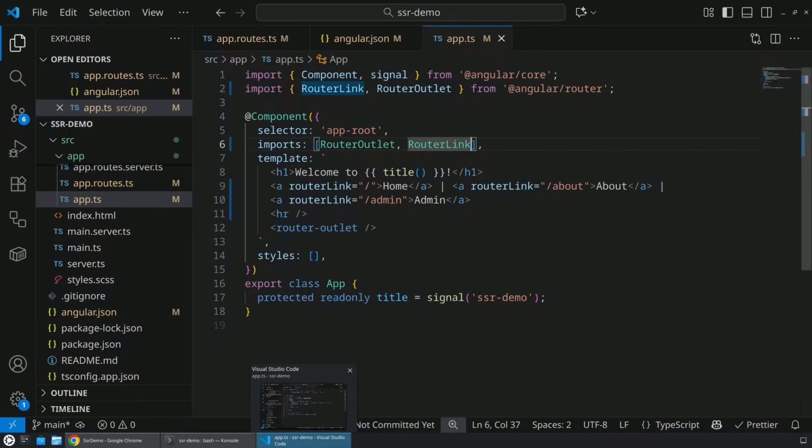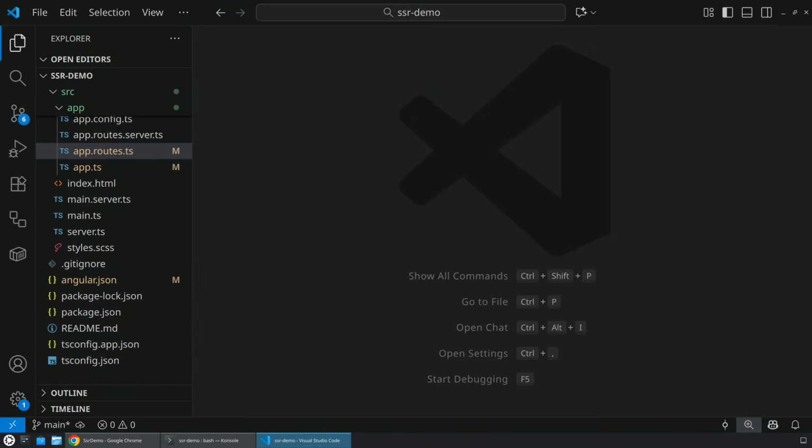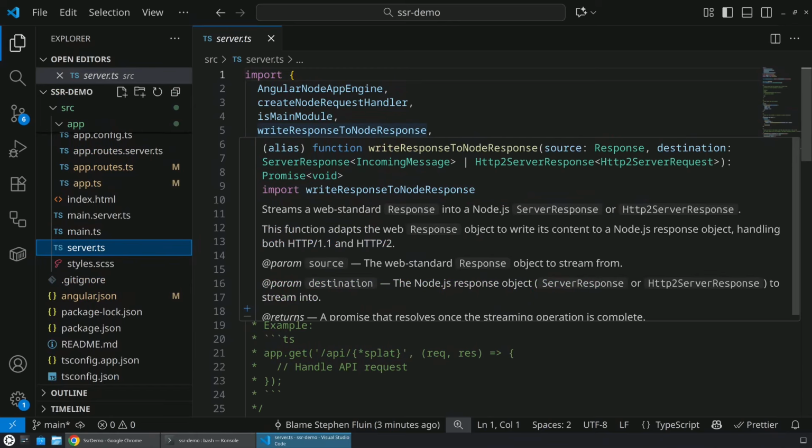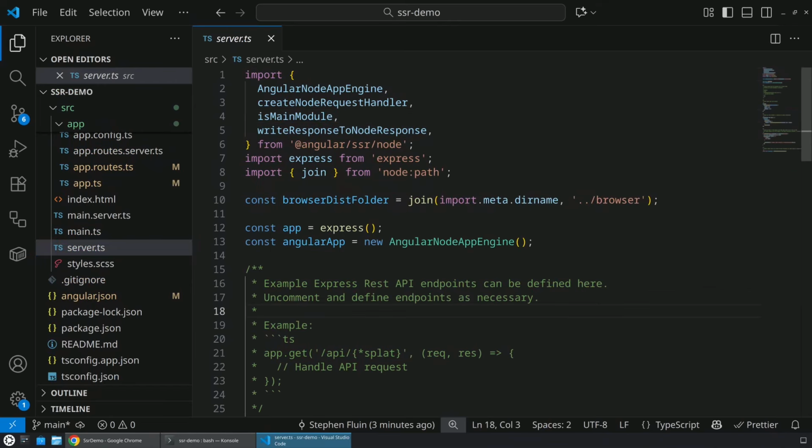Now, one of the files that you might have noticed when we were searching was this brand new app.routes.server.ts. And this is kind of where the magic of server-side rendering ends up starting. As well as the second file that you might have noticed is this server.ts. So let's go ahead and start in the server.ts file. This is a Node application that is compiled down from the TypeScript that you see here, built on top of Express, that is intelligent enough to serve your Angular application in the right way.